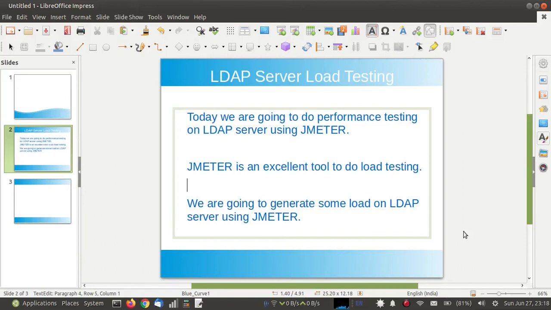Hey guys, today we are going to do performance testing on an LDAP server using JMeter. JMeter is an excellent tool for load testing, and today we are going to generate some load on an LDAP server using JMeter.